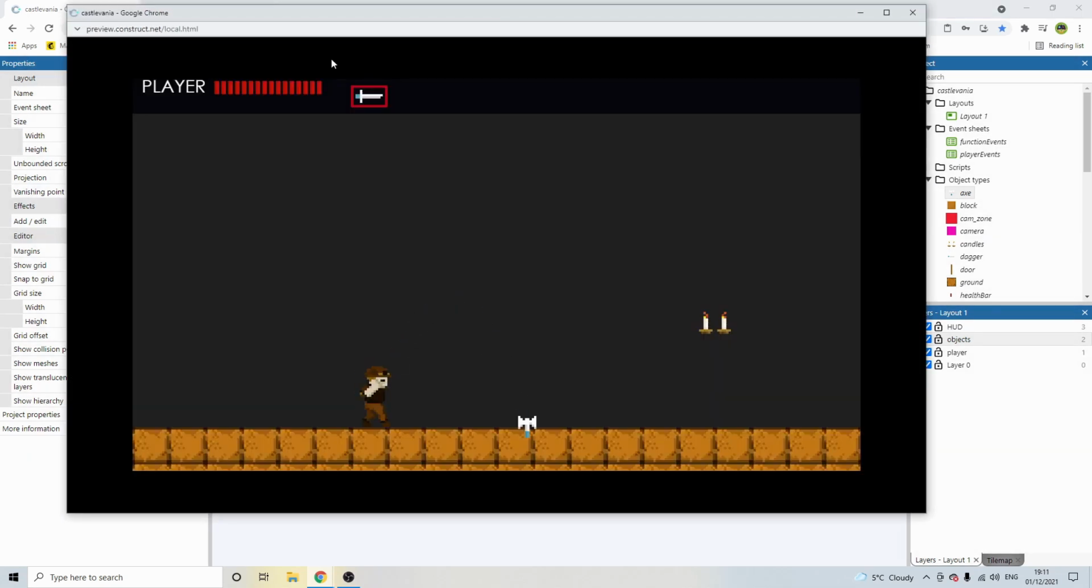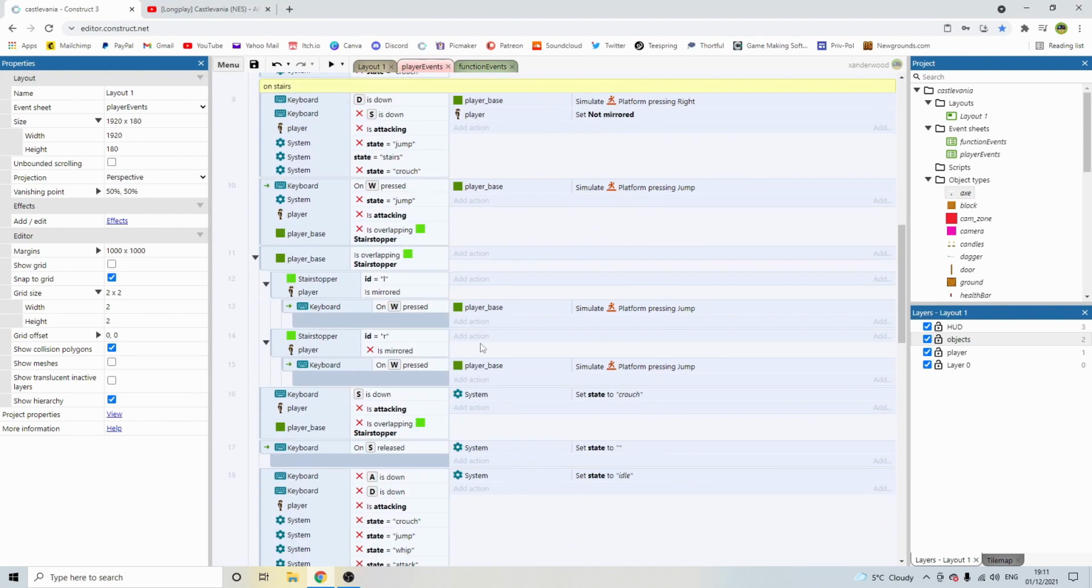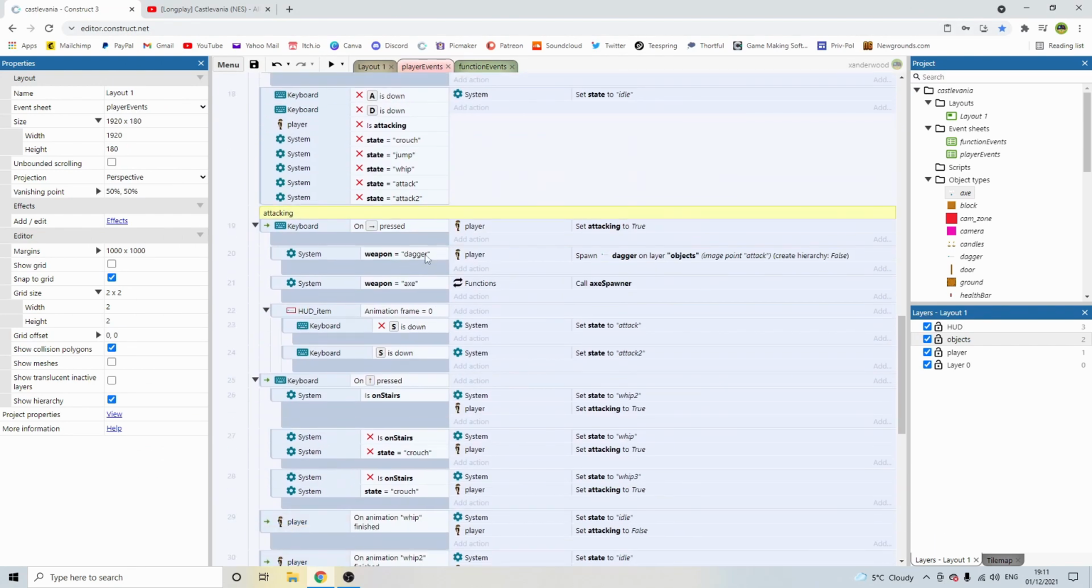So now I can spam the attack button, but you can see he's waving his arm in the air now, which creates another bug that we need to address, because we don't want him to be impotently throwing nothing into the air when the player is mashing the spam button. So we need to fix that. So let's go back to player events. Let's go back down to this one here.